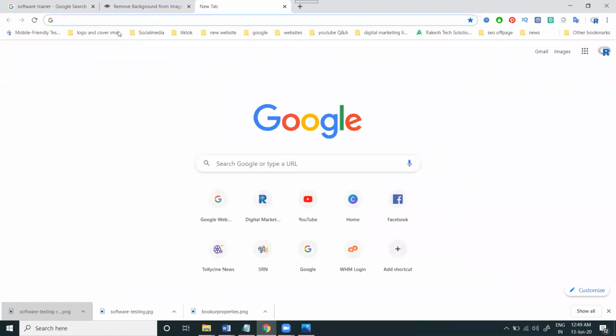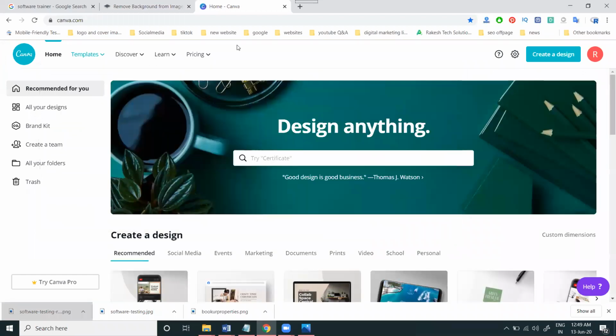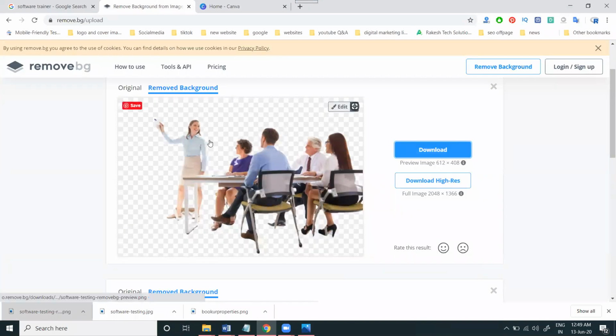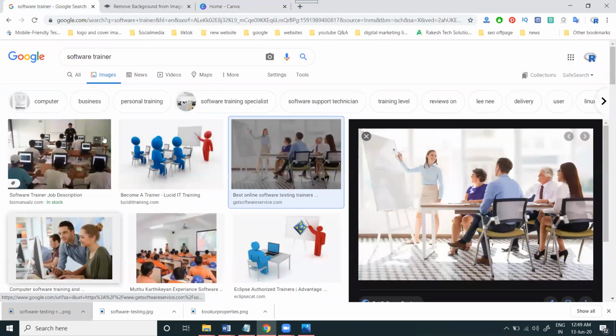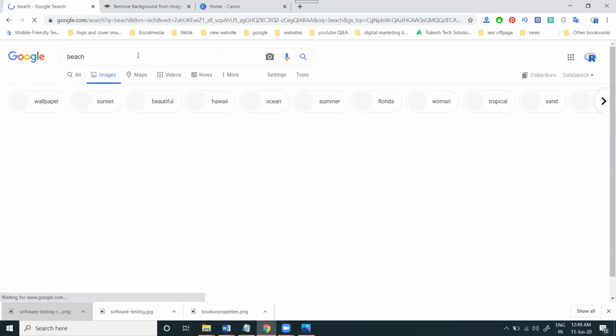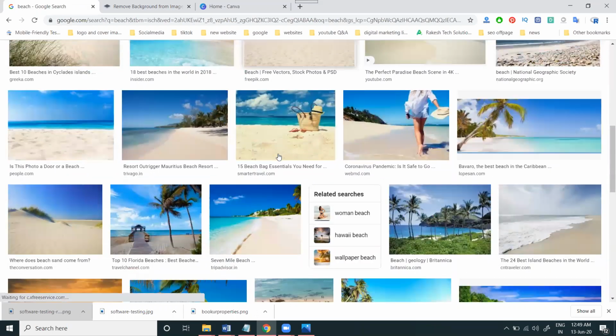So I'm changing the background using the Canva option. Here we're not using any kind of Photoshop or Corel option. Using a simple one, remove.bg, remove the background, add any background here. I can go for beach. Just I'm showing a sample one.